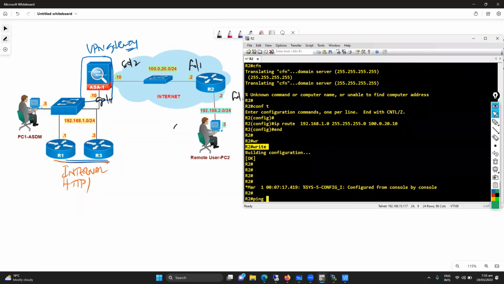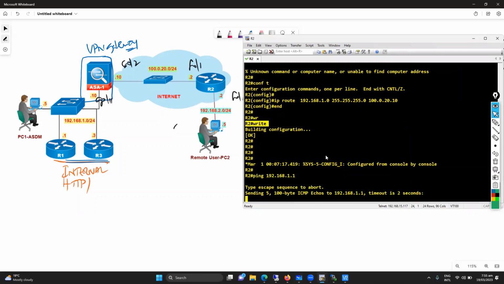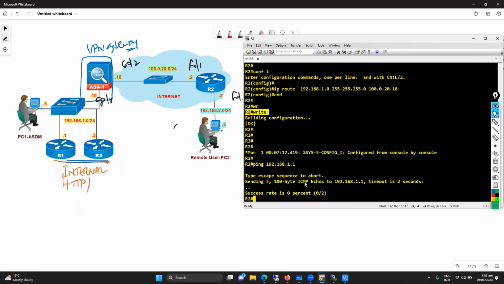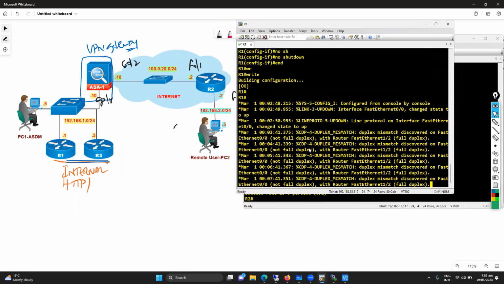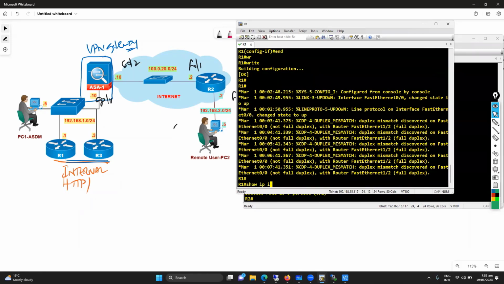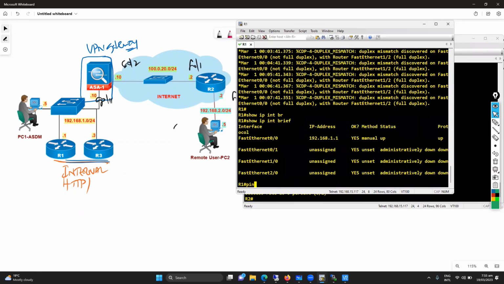So from here, if I try to ping 1.1, I think the reachability depends on multiple things, because the ASA also should have a route for this one. But anyway, mostly we need to have reachability from here to here. So if I go to router 1 and check the reachability, I have to ping 100.0.20.2.